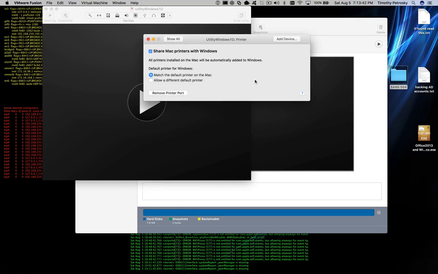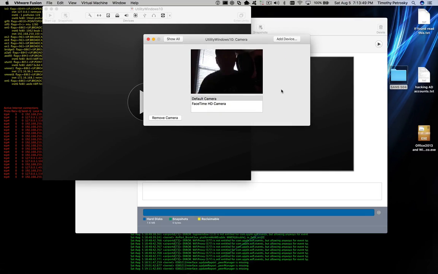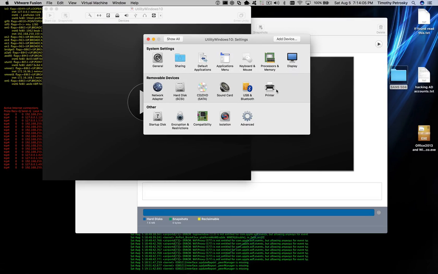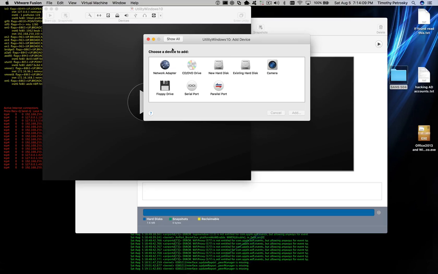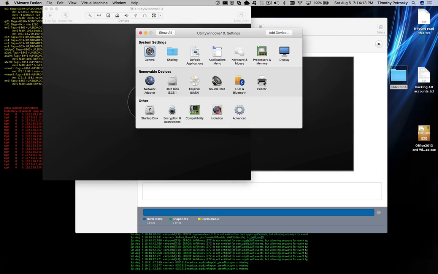Printer, I almost always leave this as is, which basically allows the Windows box to use my Mac printers. The camera, unless you're doing anything with the camera, piece, says my Blue Man Group t-shirt. Unless you're doing something with cameras, usually I'll remove the camera here. So let's go ahead and take that out. It's not a wasted resource. If ever you want to add it back in, you can add a device here. That's how you add devices. So let me go back to the settings there.